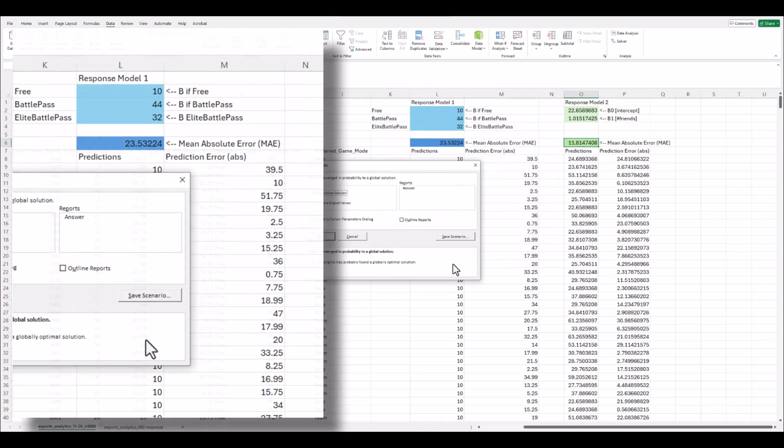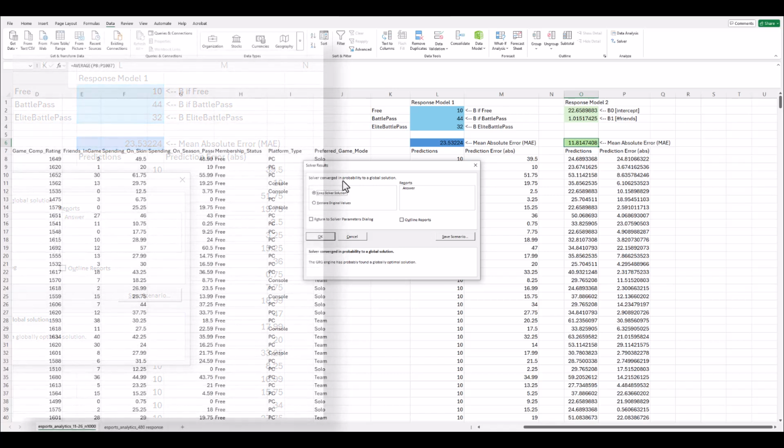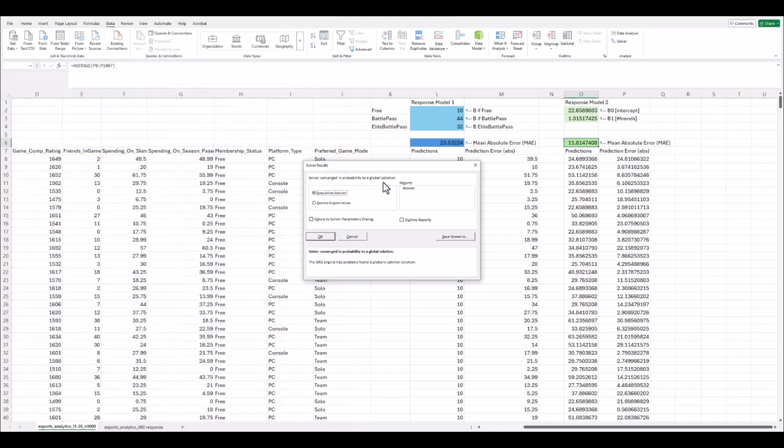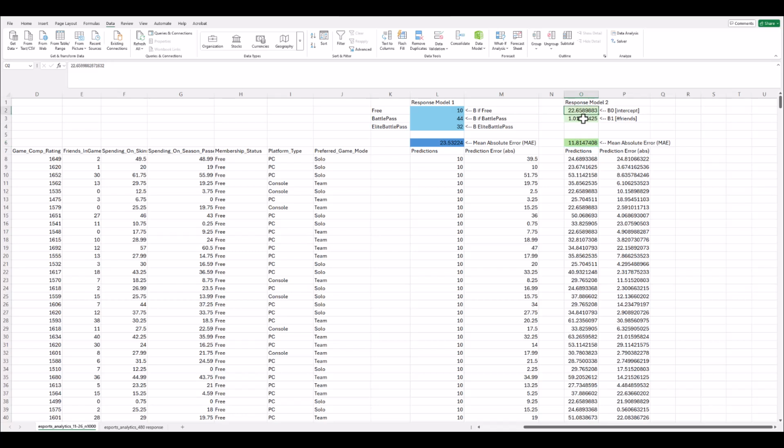There you go. In my case, it ran really fast. That's great. Solver converged to a global solution. In other words, it moved around the inputs to try to minimize the output. And it believes it found the best answer, or something very, very close to the best answer. So we'll keep that solution. And there you go. We now actually have our response model 2 calibrated effectively using Solver rather than having to nose around the values the whole time.